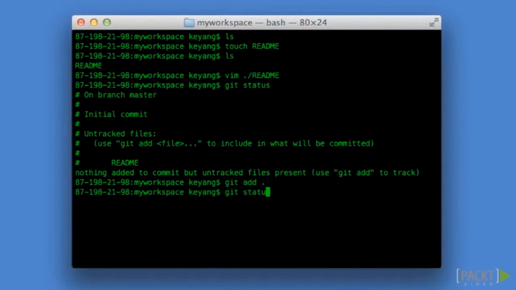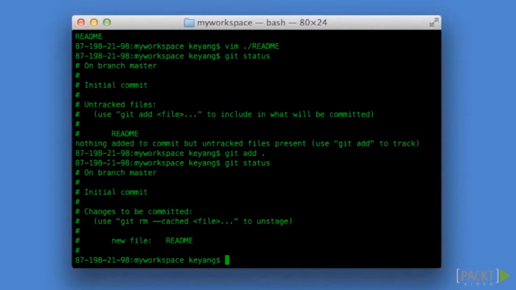Now, running the git status command will show you some uncommitted changes in the repository. We need to use the git commit command to commit those changes. Using the git status command now should output that there is nothing to commit.